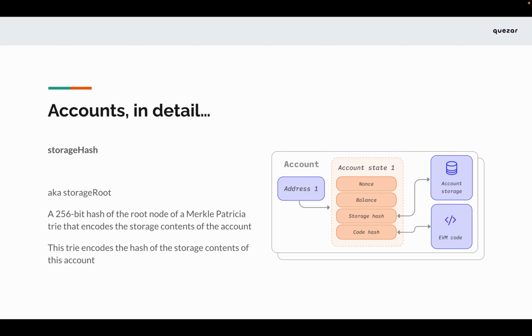The last field, storage hash, also known as storage root, contains a 256-bit hash of the root node of a Merkle Patricia tree that encodes the storage contents of the account. This tree encodes the hash of the storage contents of this account. So all of the data associated with an account is stored in a data structure called Merkle Patricia tree on Ethereum. It's a data structure where you have the data stored in the leaf nodes, and it is hashed in the form of a tree, and the root of the tree is stored as storage hash.